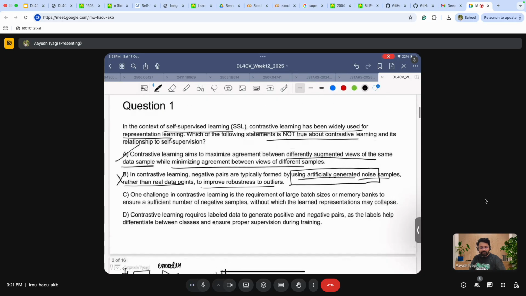But this statement is wrong, right? Negative pairs are typically found by using artificially generated noise samples rather than real data. Anything which is not your original, selected image can be used as a negative sample. You don't need to generate negative images from noise samples.